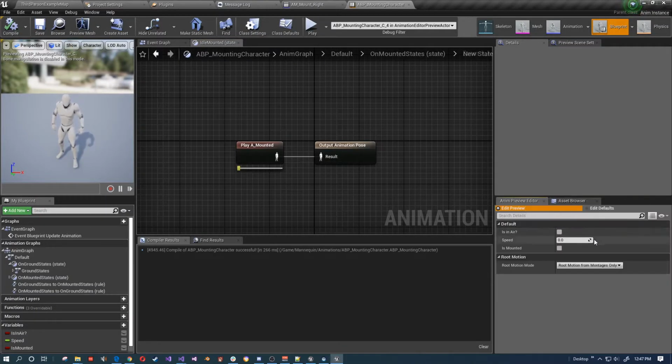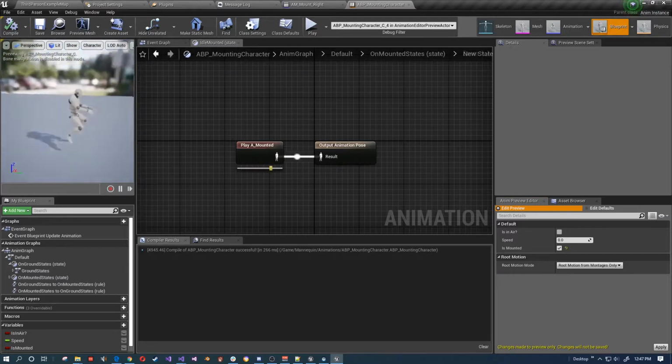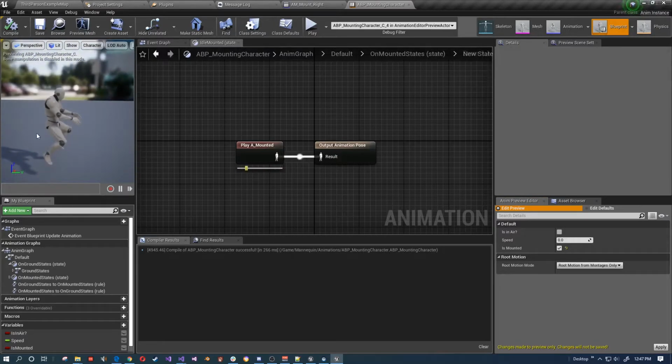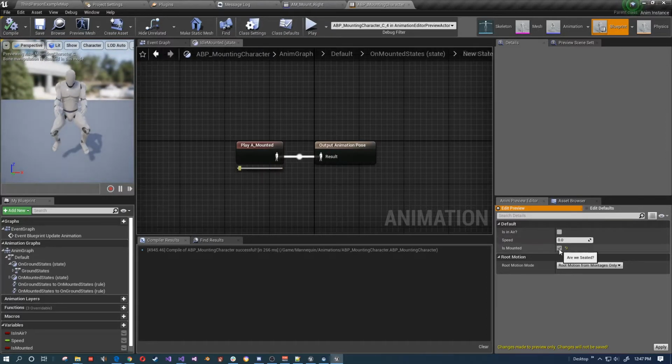If we go to the animation preview, if I check mounted on, as you can see, our character assumes this state of being mounted on top of something. Okay, so that's it for setting up our basic animation blueprint.